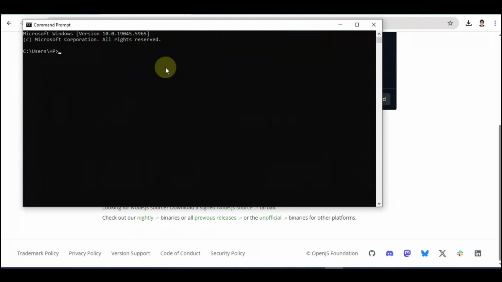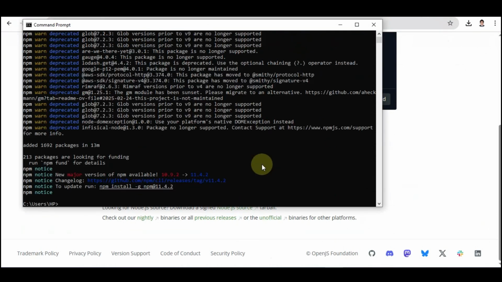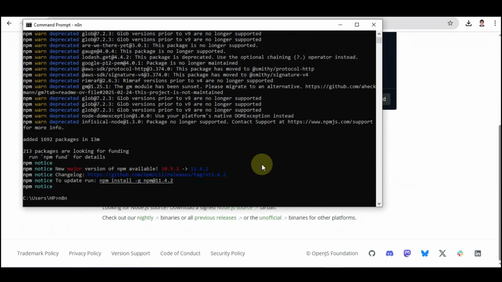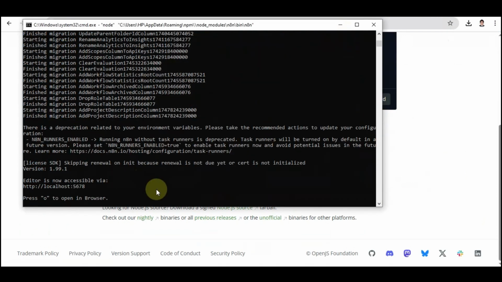We're first going to type npm install n8n -g, then enter. This will start the installation of n8n on your local server. Once you're done with your download, simply type n8n, then enter. And once you type n8n, press O to open your browser.